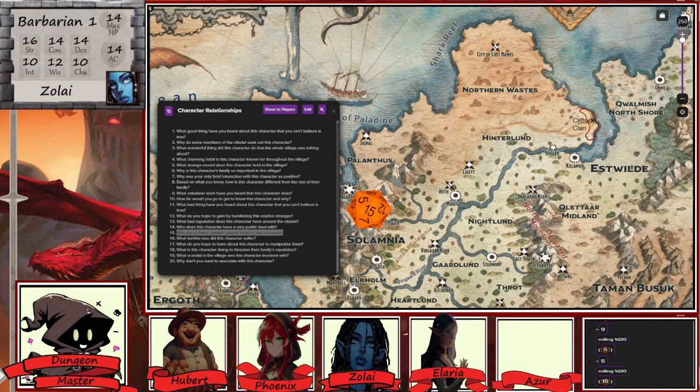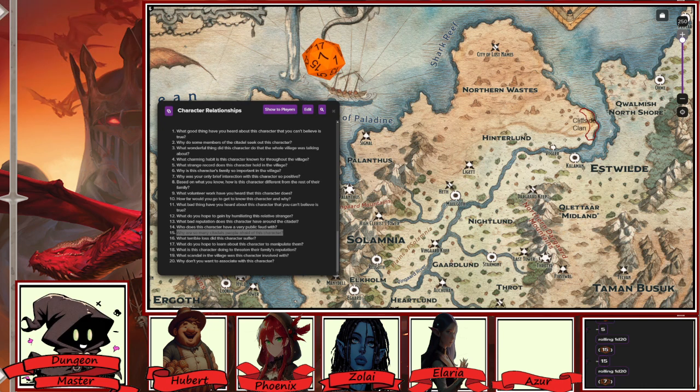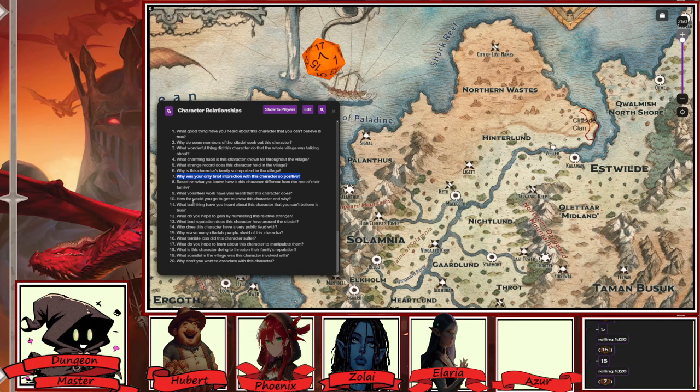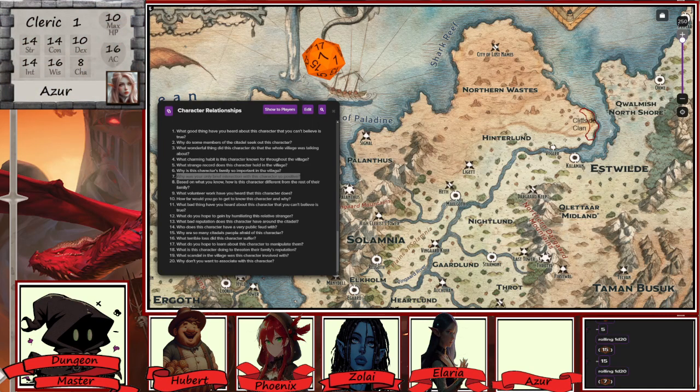Let's get to Phoenix. Roll d20s about her. Yeah, roll them. I should have made these single rolls instead of doubles, but here we are. It's fine. You have actually met this person before. Why was your brief interaction with this character, when you were young, so positive? I was small and cute. Probably that.